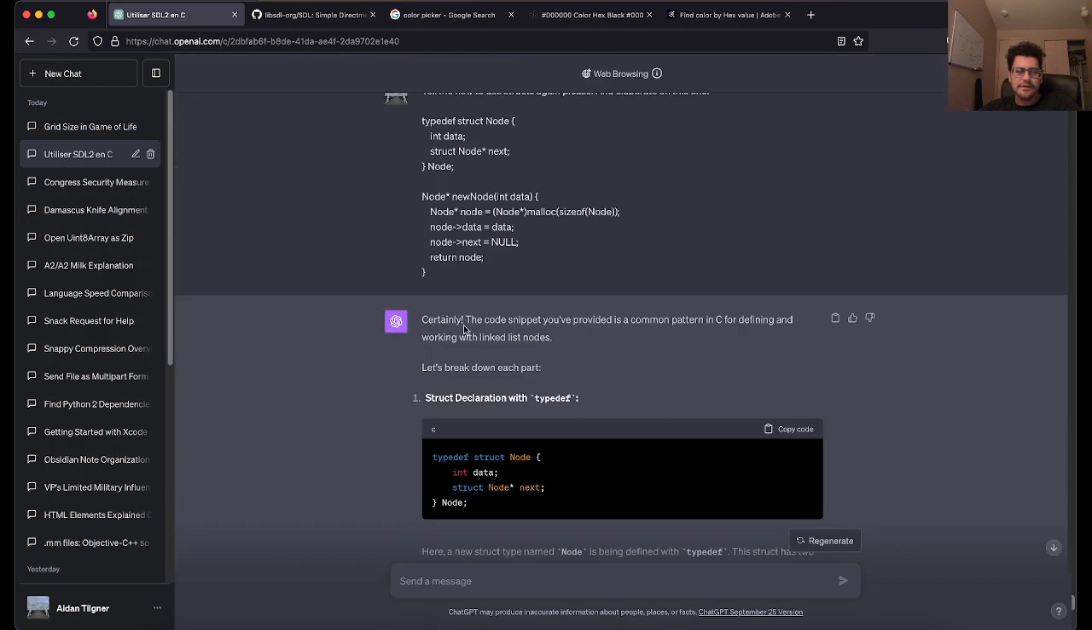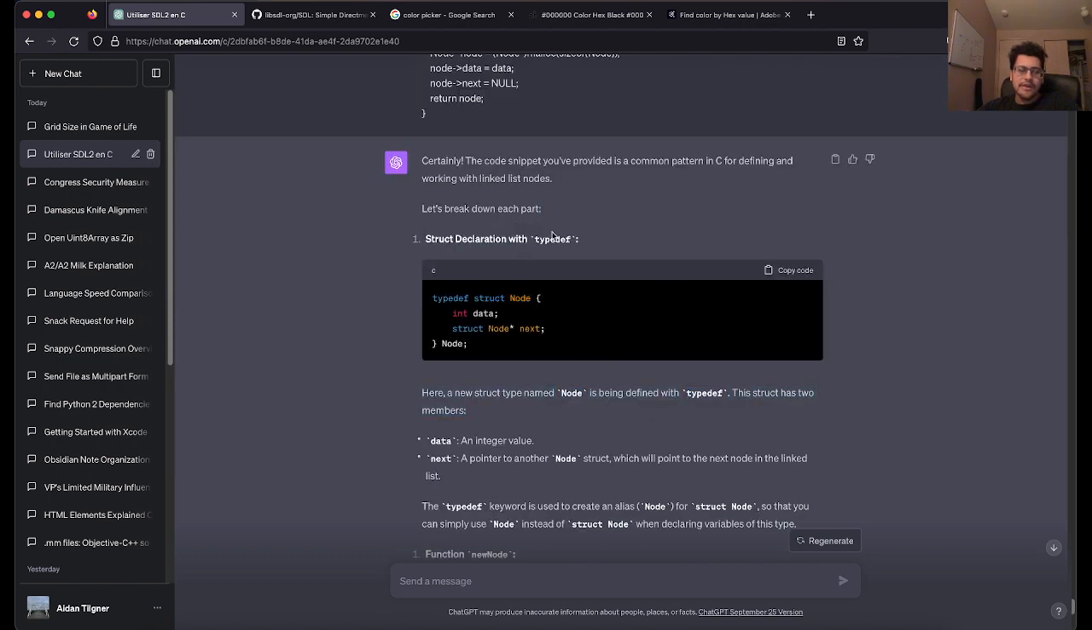Okay, certainly, working with the code snippet you provided, short declaration with typedef, so we're going to give this typedef struct node, and then that's going to basically be int data, struct. Okay, new struct name node. It's being defined with typedef. This struct has two members: data, which is an integer value, and then next, which is a pointer to another node struct.